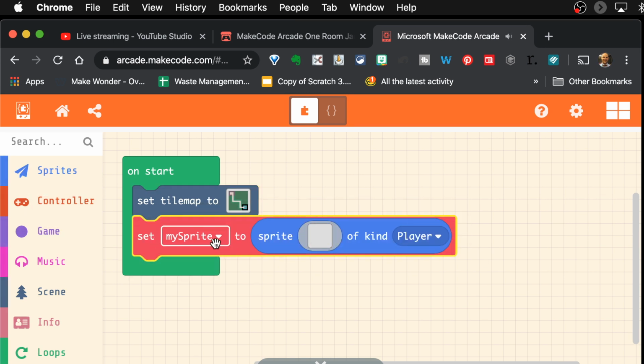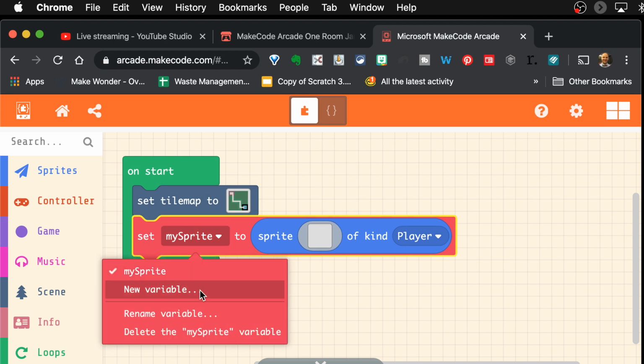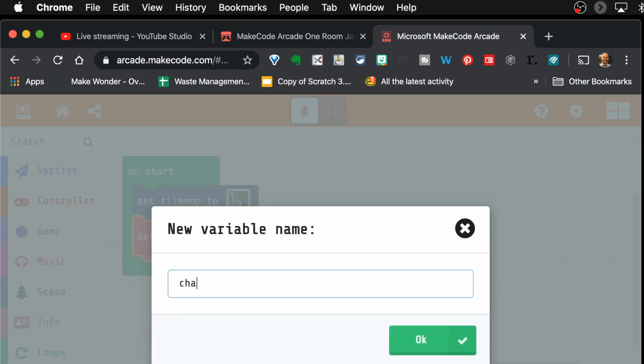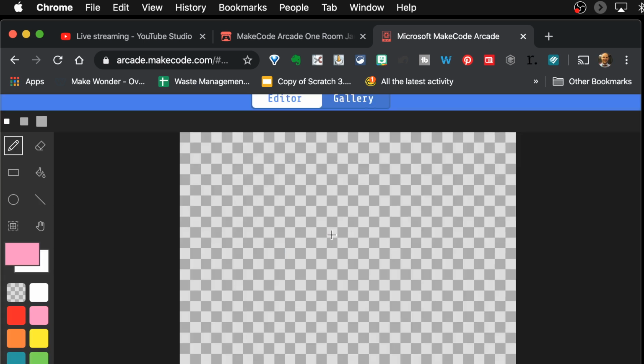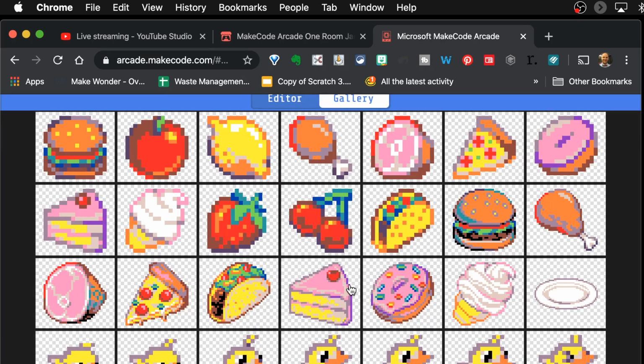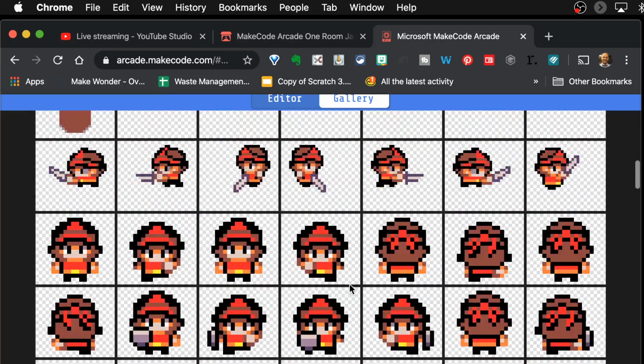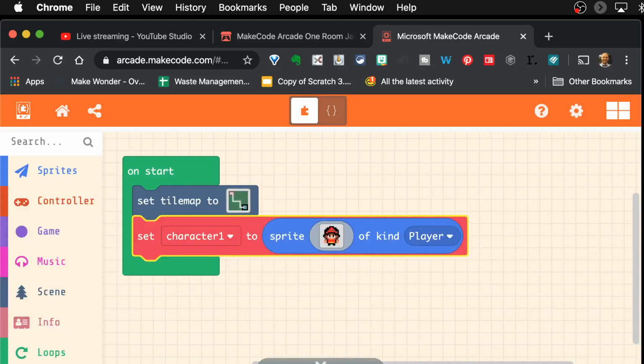All right, so my sprite, this could be the name of your sprite, whatever it's going to be. I'm just going to call it character 1. You can see now I can design, just like I did a tile map, I can actually go through and design a character. But what I'm going to do here is go to the gallery and just pick one. So I'm going to just choose this guy right here. Looks good. There's a character.